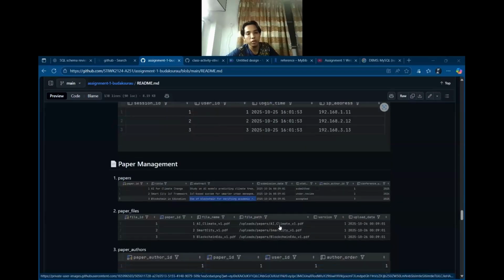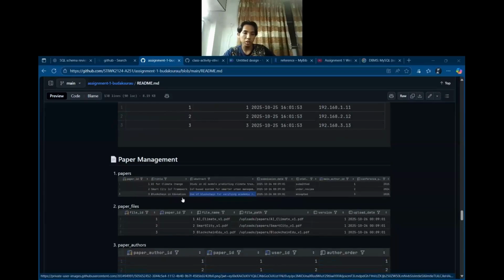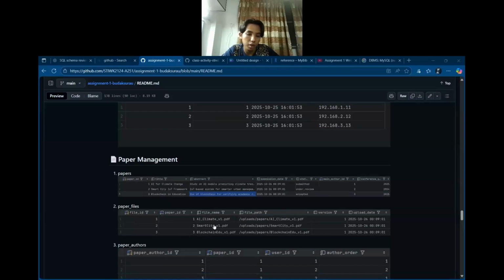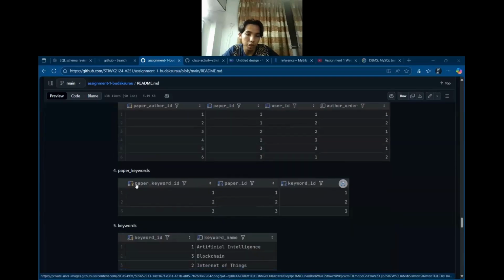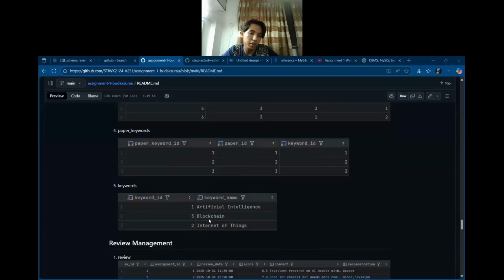So next, paper management, which is papers, containing the paper ID, title, and abstract. So next, paper files, which contains the paper ID, name, and file path. Next is paper author, which contains the paper author ID, their paper ID, and user ID. Also, there is paper keywords, containing the paper keyword ID, paper ID, and keyword ID. Next is keywords, where there is a keyword ID and keyword name.